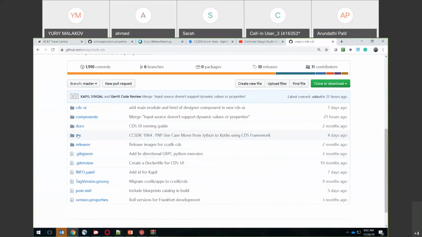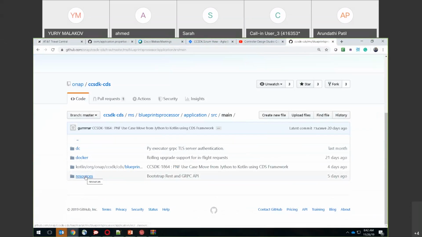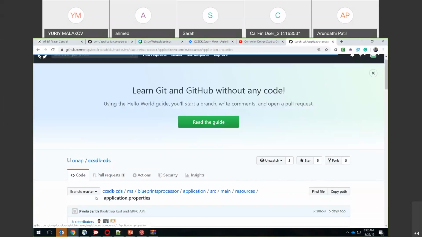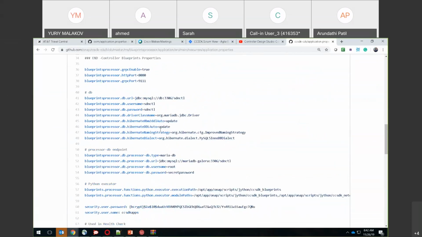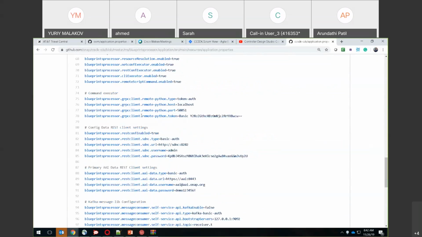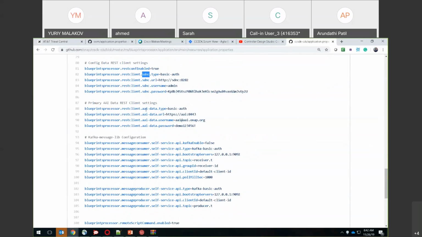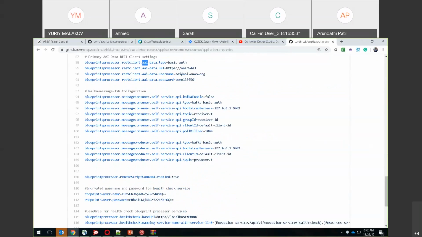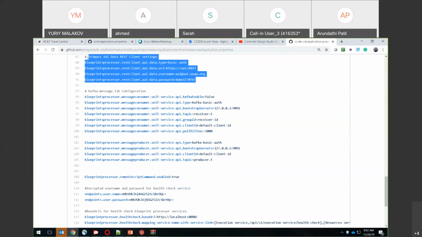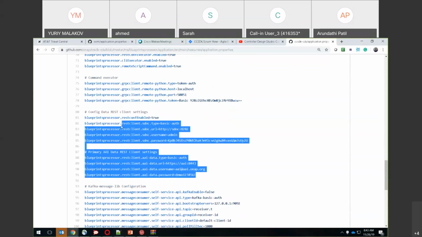Okay, so if you look at, let's say, microservices, blueprint processor, applications, where is it? Resources. There's application properties, okay? These application properties, for example, have things like processor DB type. They have gRPC, remote Python type, REST client, SDNC. You see this SDNC AI data, right? These are the capabilities, yes, that we're using. For those capabilities, we basically have application properties defining how to access these properties. Okay. But from your perspective, you don't care about that.